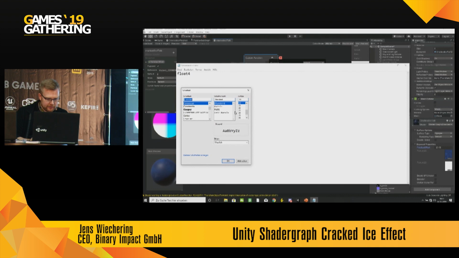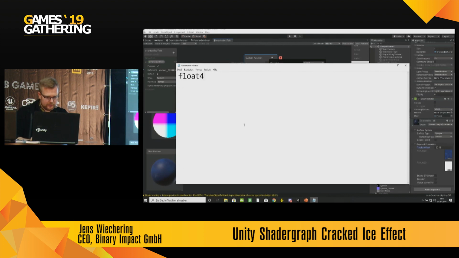Let me just increase the font size. Can you read that? Good. So we write it in the text editor. We will start with the float 4, call it result. And to have something to work with, we will initialize it with just white.